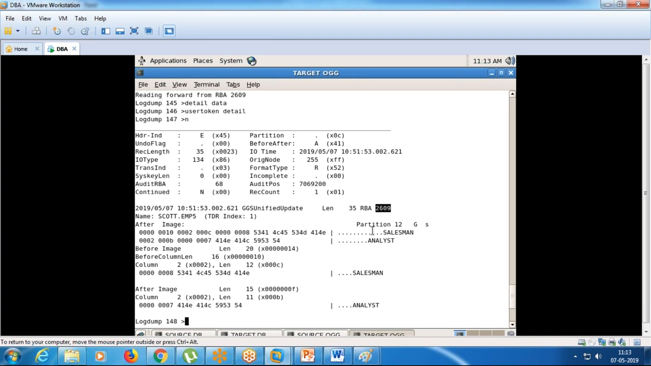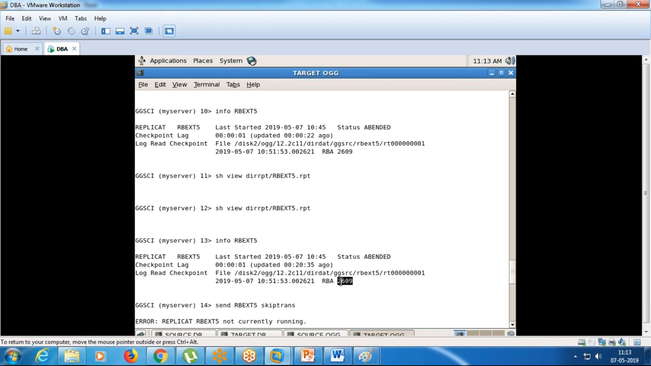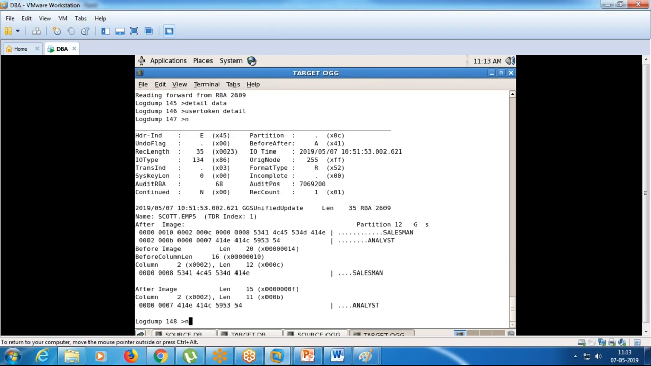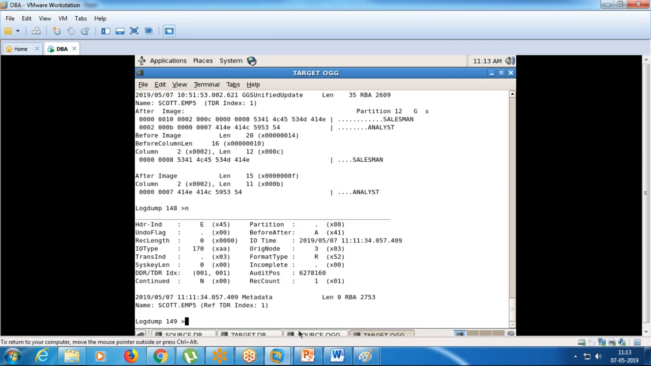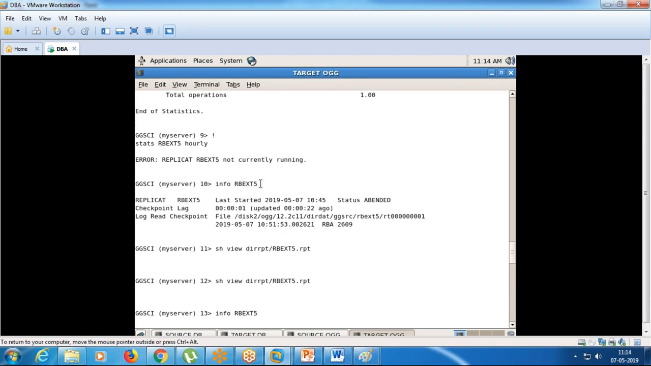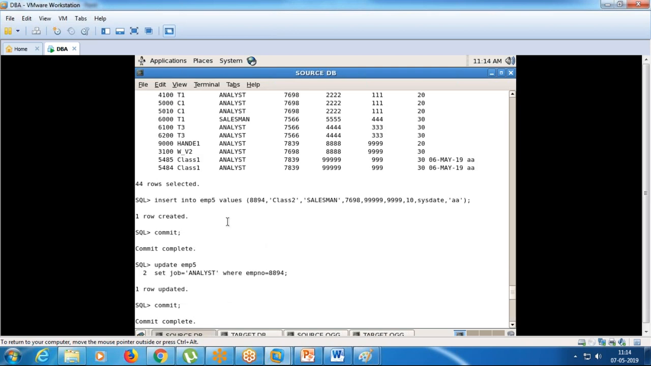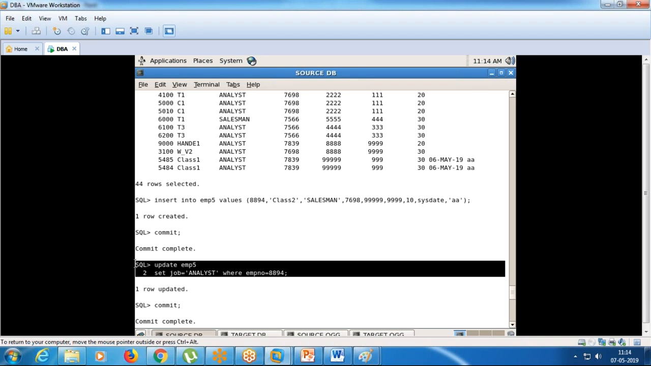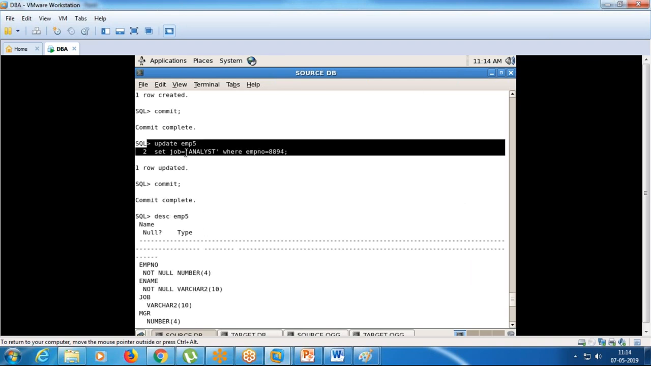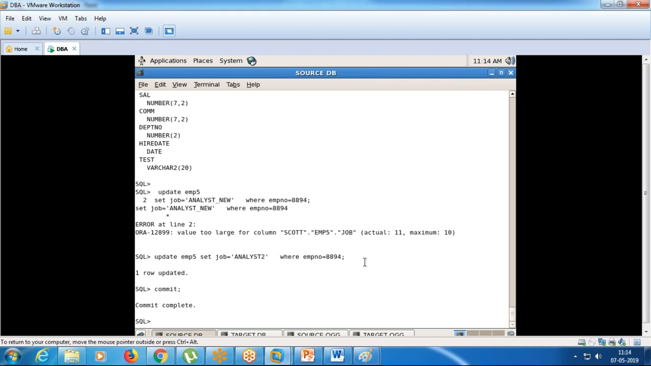Now I don't want this RBA because it failed here, right? So I will try to find the next record now. I'll explain afterwards, even if you're not understanding. So with this RBA, I will try to set now. Basically, what I'm trying to do is that the first update, I want the replicate to skip, because the logging was not available. So this replicate will not be able to handle this record itself. So manually I am moving the replicate to read the next record. In our case, it is this one.